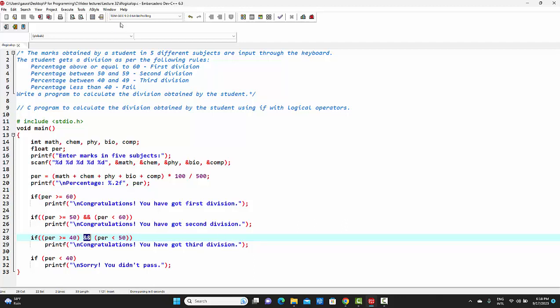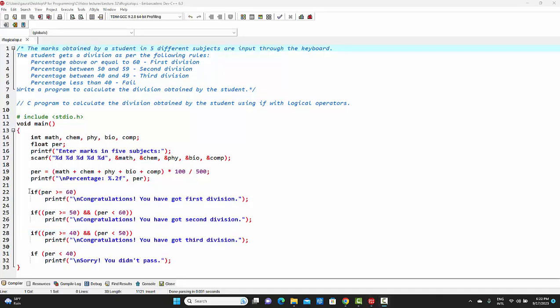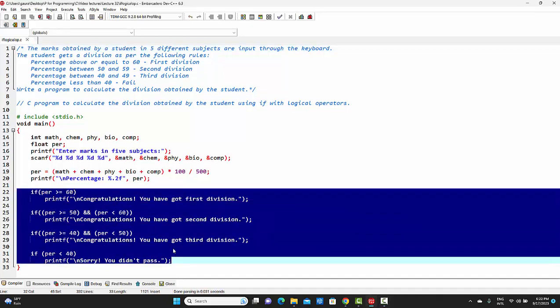And then we have the last rule, that is, if the percentage is less than 40, the student will be declared as fail. So the condition is very simple. If percentage less than 40, we will be printing, "Sorry, you did not pass." So this logic covers all the conditions whichever have been mentioned in the question.